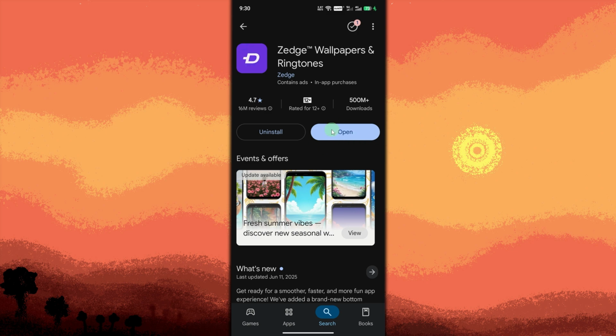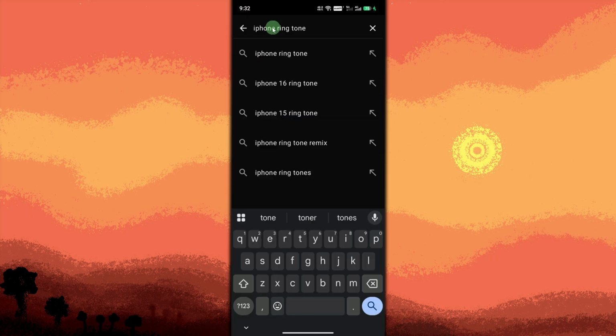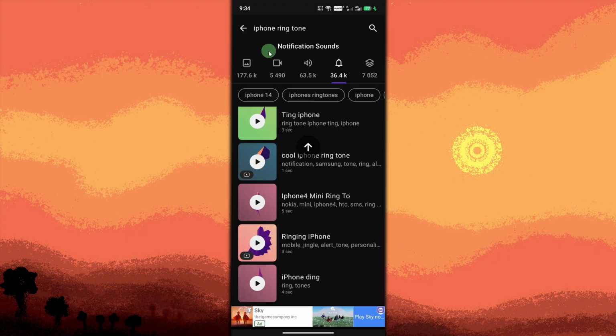Go to the ringtone section. Then use the search bar and type iPhone ringtone. Then hit the relevant results. Browse through available iPhone sounds, like iPhone ding. Select the iPhone ringtone or notification sound you like. Tap to preview the sound, then hit play.